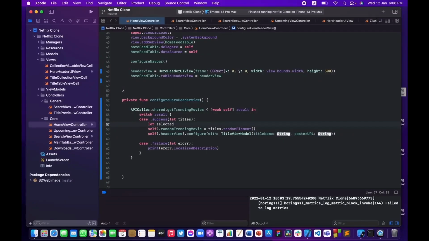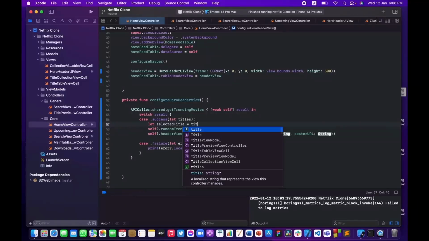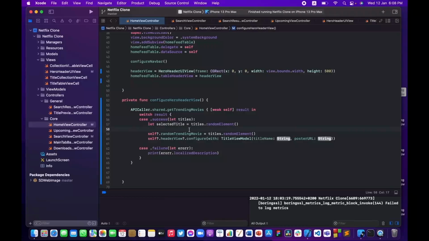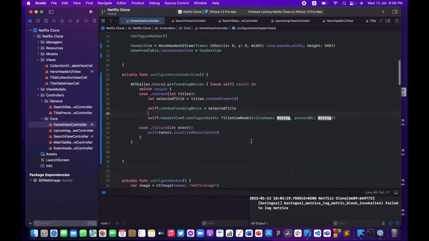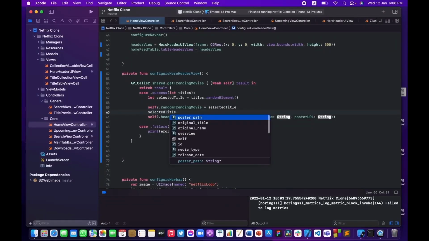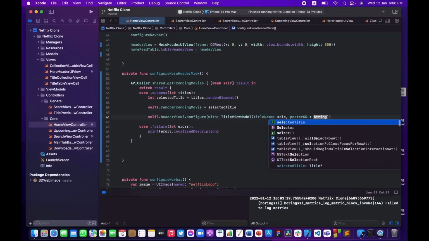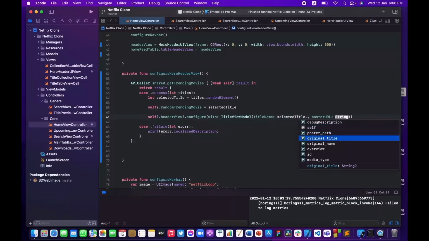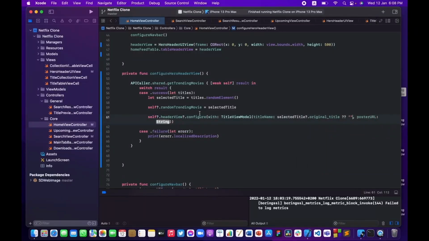So let selected title, and that is going to be titles dot random element, and basically I'm just going to reuse that over here so I don't generate a new random element. All right, so basically let me grab this title. So basically this selected title, I'm just going to pass that in here. So selected title dot original title, or just empty string for now. And basically I'm just going to do the same here. So selected title dot poster path, or an empty string for now.